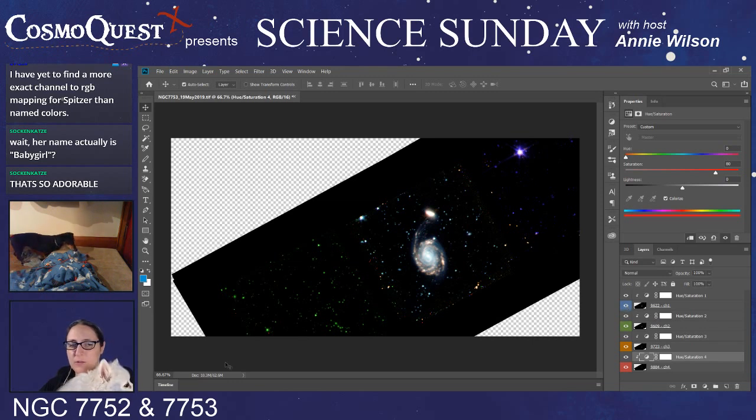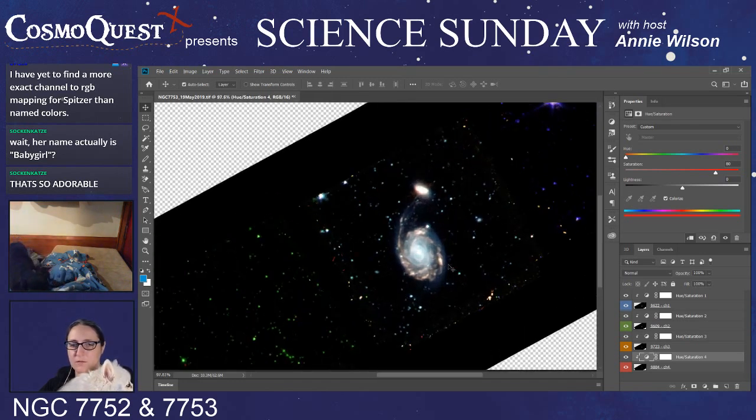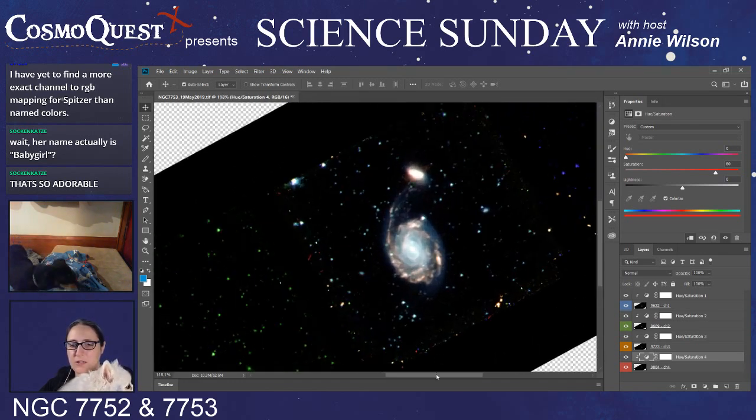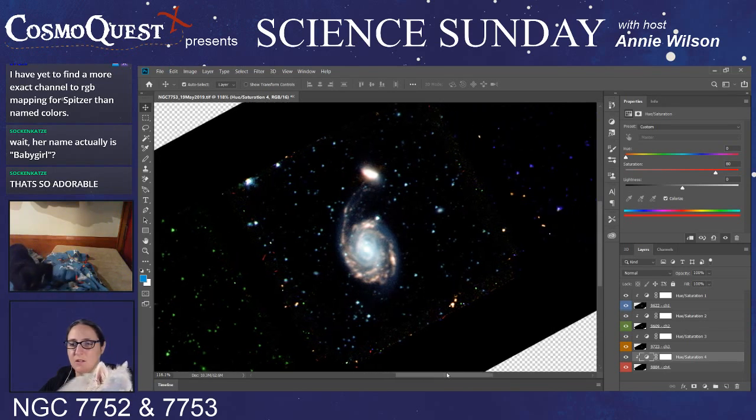So now that we've colorized everything, see how, quite frankly, icky it looks? So now we need to adjust things. And first I'm going to adjust things by making sure the saturation for each of them is set to the same, and it is.